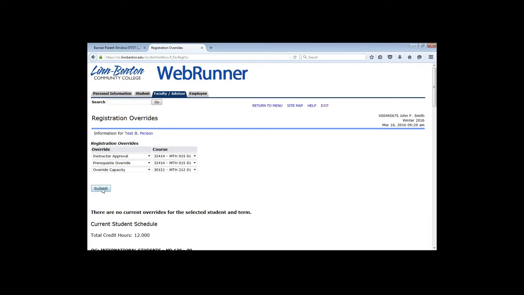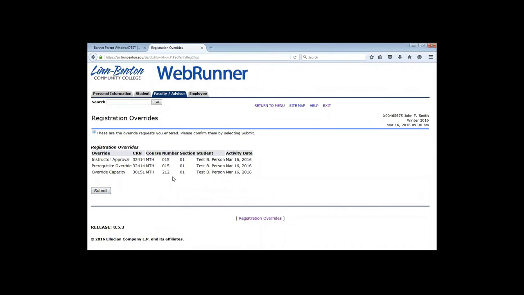And if you're familiar with SFAS RPO, this populates that screen. So it gives the student permission to register. It does not register the student. And it'll also show up in the student's registration status. So if the student says, Professor Smith said that they give me an override for a prerequisite for Math 251, they can see that in their registration status on their WebRunner account. That's handy.